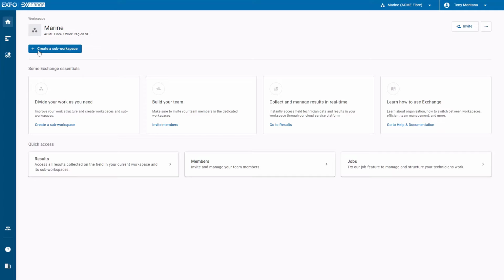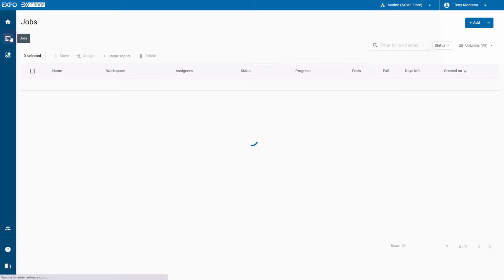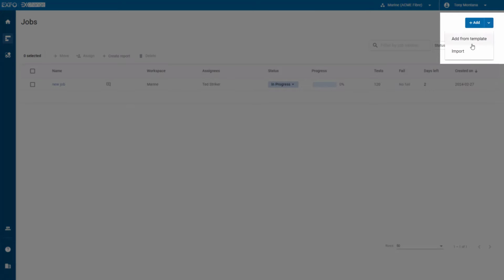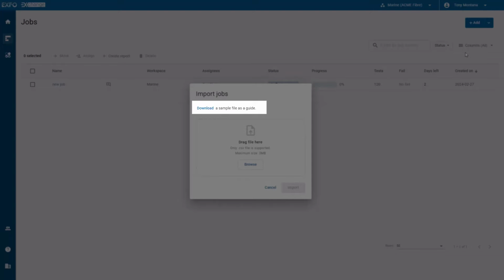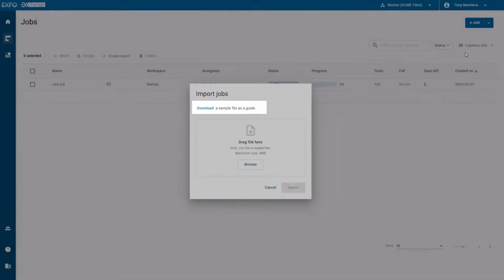From the homepage, navigate to the Jobs page by clicking on the Jobs icon in the navigation menu or the Quick Access tile. On the Jobs page, click the down arrow next to the Add button and select Import Jobs. You can download a sample CSV file and open it in Microsoft Excel.